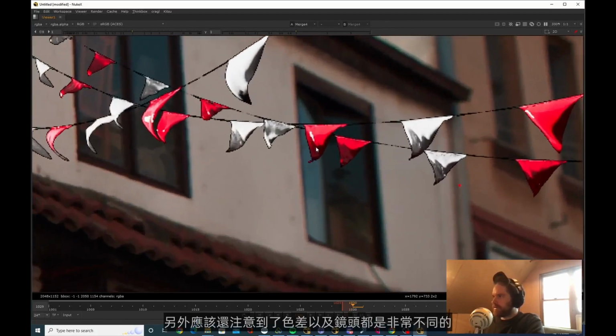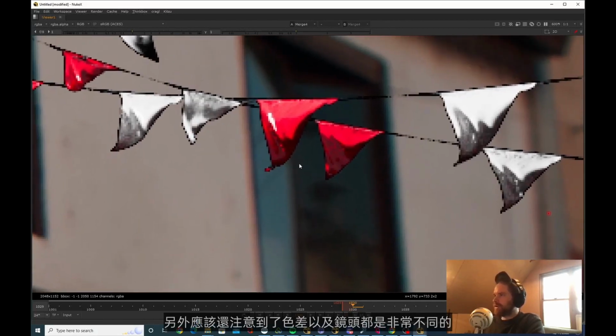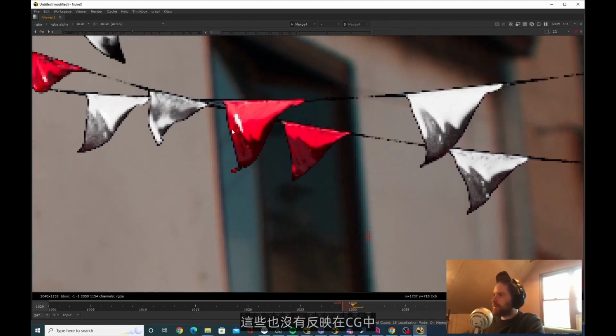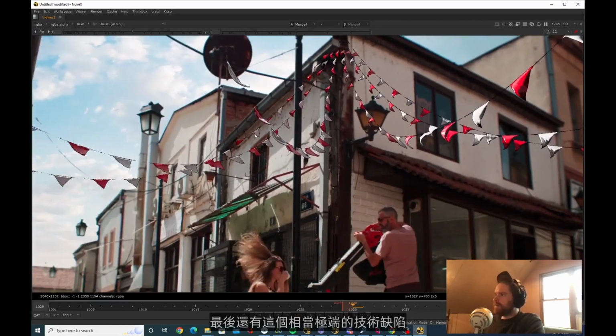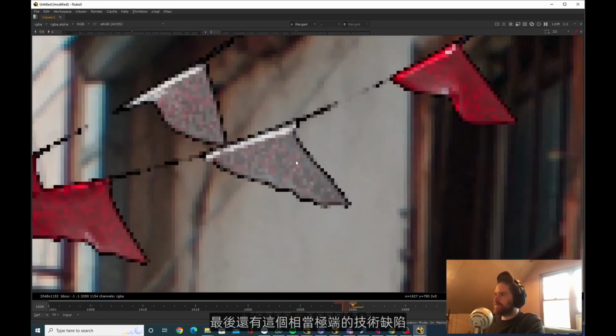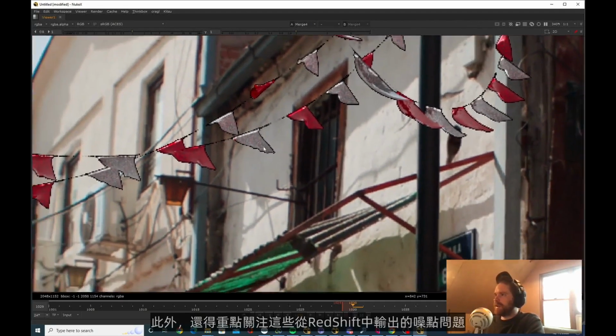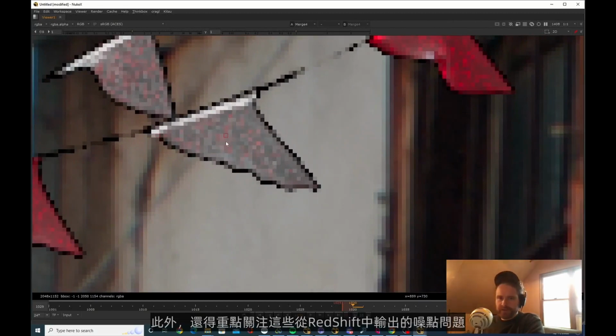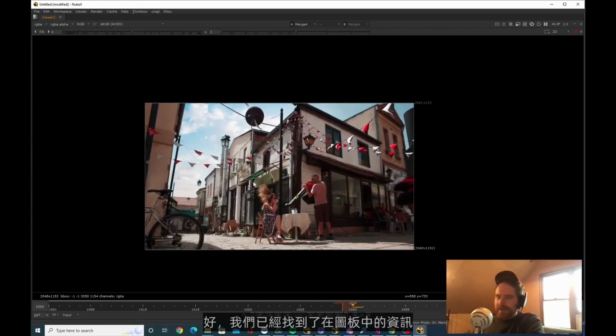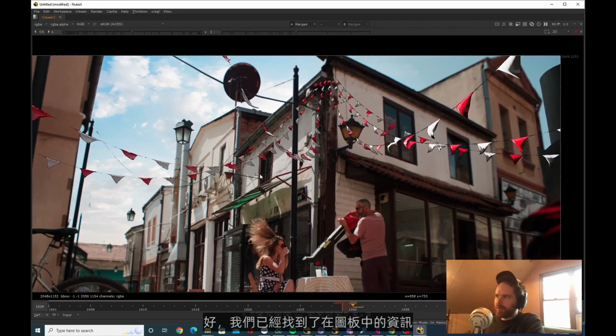We also might notice that our chromatic aberration and our lensing is very different, where we have this orange edge here and this turquoise cyan edge here, which is also not being reflected in the CG. Lastly, we have this pretty extreme technical flaw where we have these extremely dark edges around our CG, which we're also going to need to solve. We'll also probably key in on the fact that these are very noisy coming out of Redshift. Okay, so we've keyed into the information that is in our plate that we're going to need to apply to our CG element. So let's go ahead and get started with doing that.